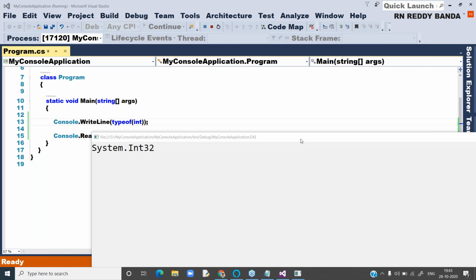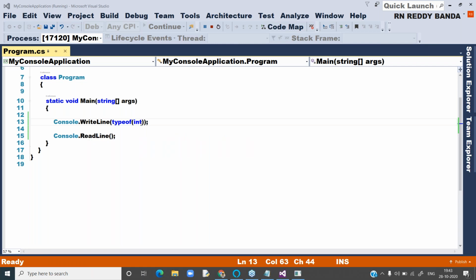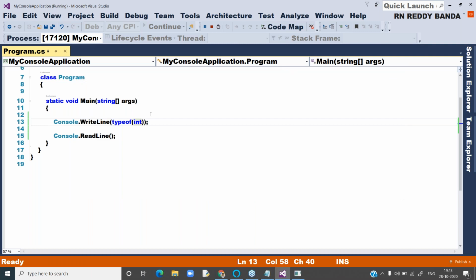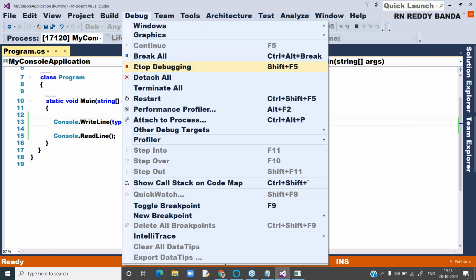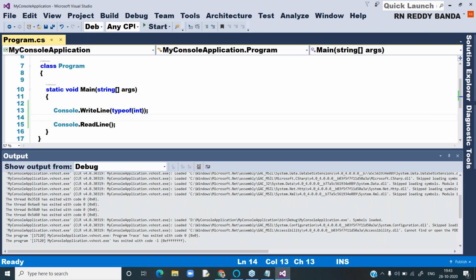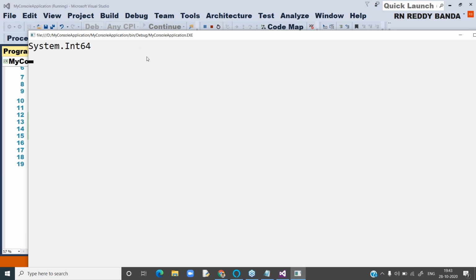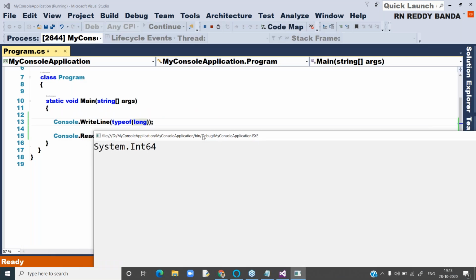Size of int. Console.WriteLine size of long. Size of long, size of int. You see, 4 and 8. Size of int is 4. Size of long is 8. That is the story. Now, did you understand, all of you?